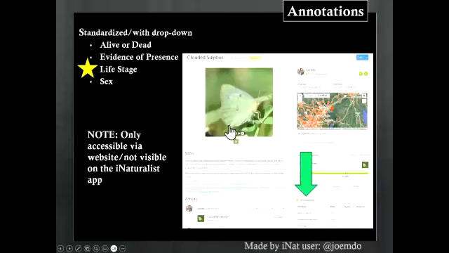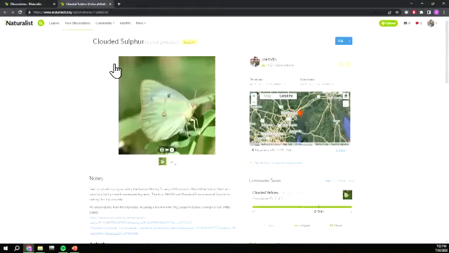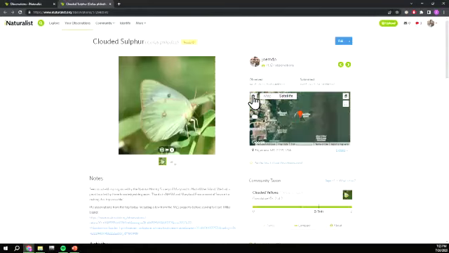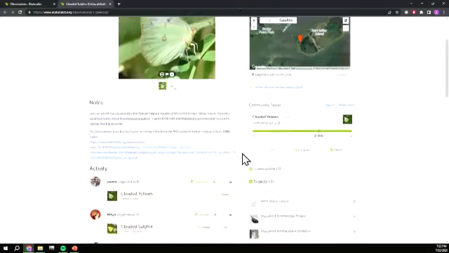Click on this observation. All right, so this is that cloud and sulfur that I saw. Let me see, where was I when I saw this? Oh, this was on a trip to Hart Miller Island, which I went with the Natural History Society, so that was really cool. So here it is down here.